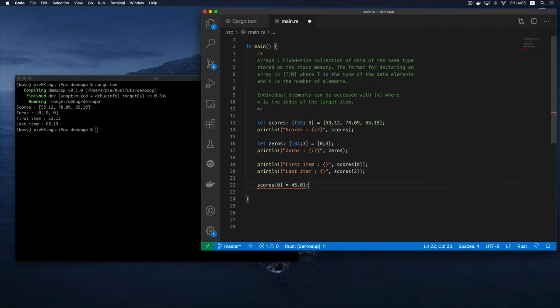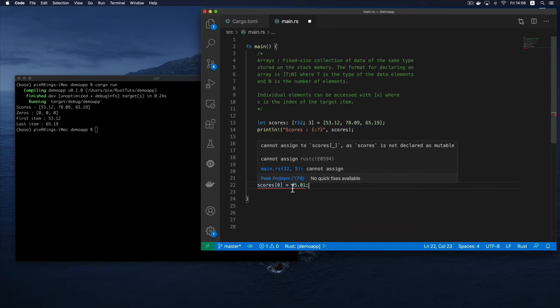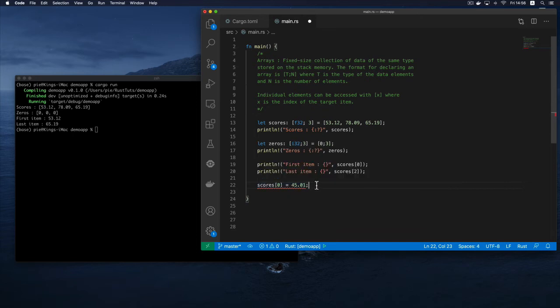And by now you should know that the moment the linter complains, the compiler is also going to complain, especially if it is this red squiggly line underneath it. It is an error, it's not a warning, and so the compiler will fail. So let's hover over it and you'll see it says cannot assign scores, blah blah blah, is not declared as mutable. So by now you should always remember that Rust variables are immutable by default, and so to make it mutable we have to always remember to bring our mut keyword.